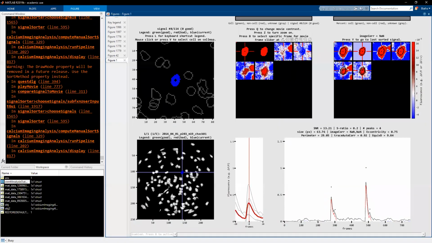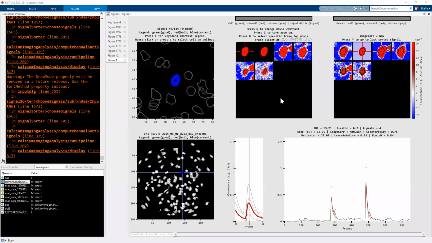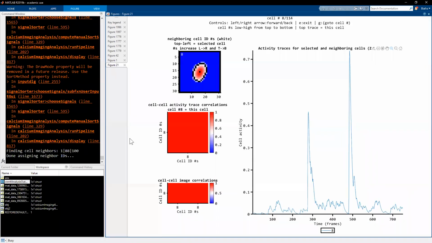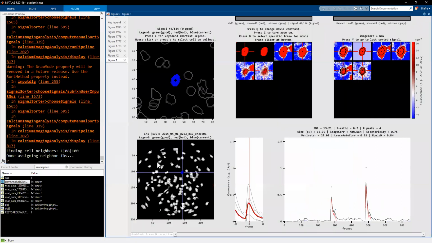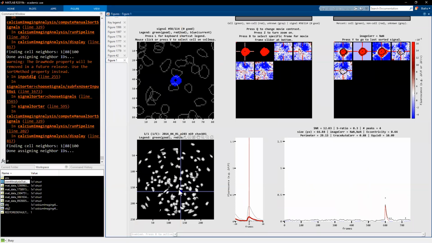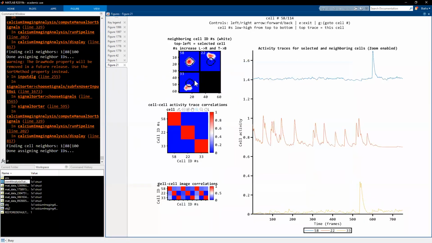You can also pull up all the neighbors within a certain radius or distance. This will pop up an interface, unless there are no neighbors near that cell, and it'll show you all the neighbors and their activity traces. This is the way you can get a sense for whether there is crosstalk or contamination from nearby neighbors.